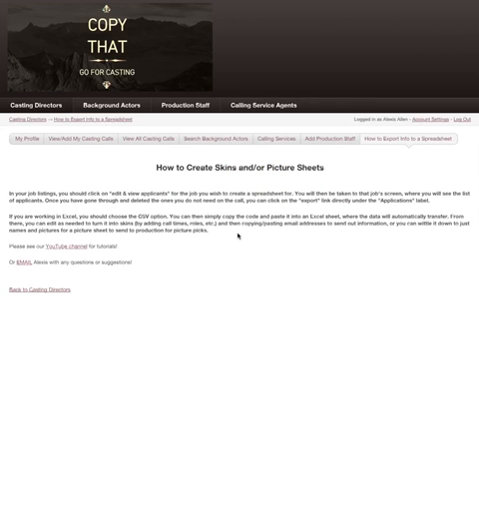But there is a way to export information from this system into a spreadsheet to create skins or a picture sheet. That way you can send your ADs picture pics, or you can make skins at the end of the day. And it's very easy and quick. It's just another way we try to streamline everything for you guys and also to make production staff happy.